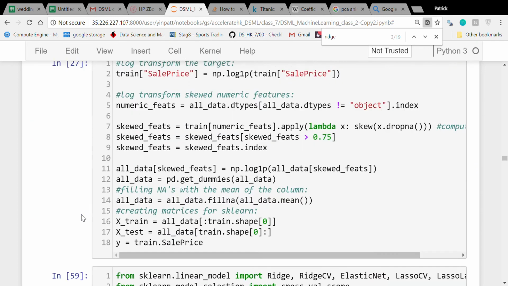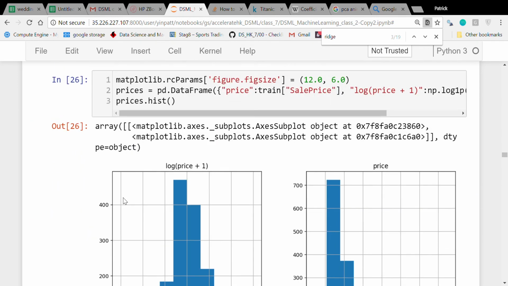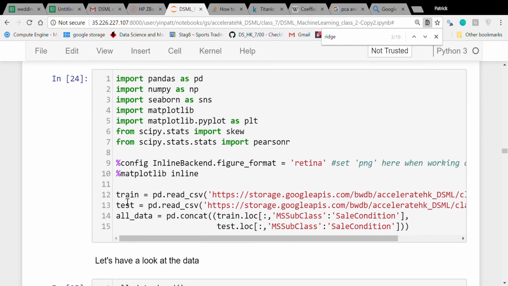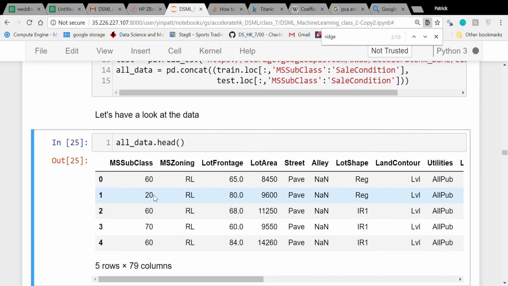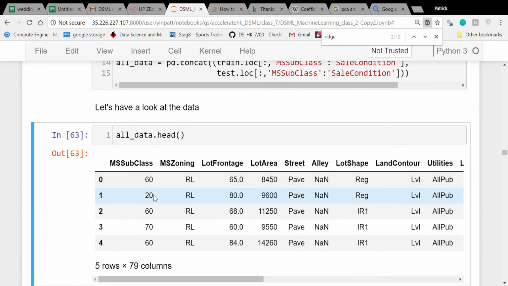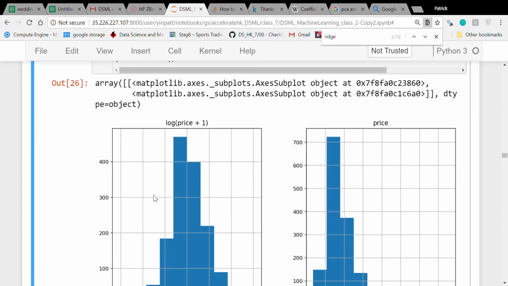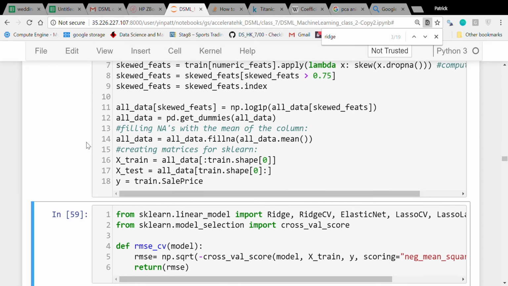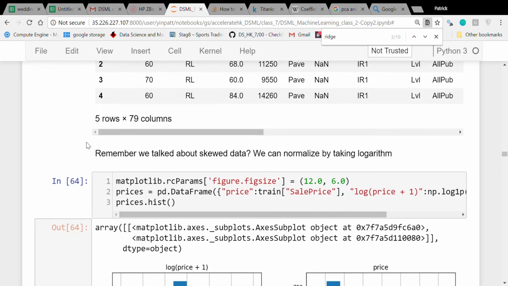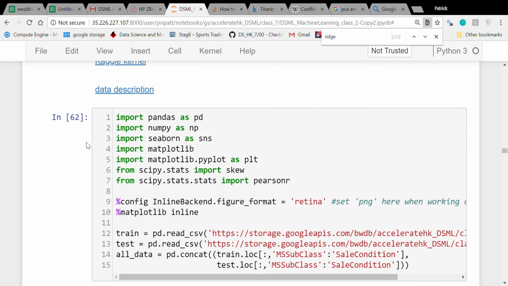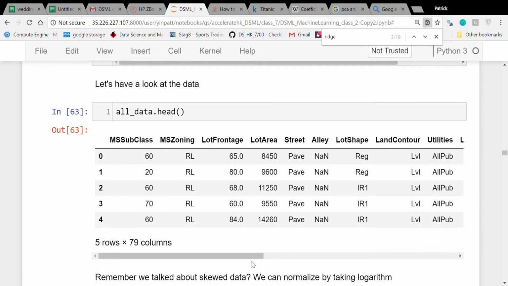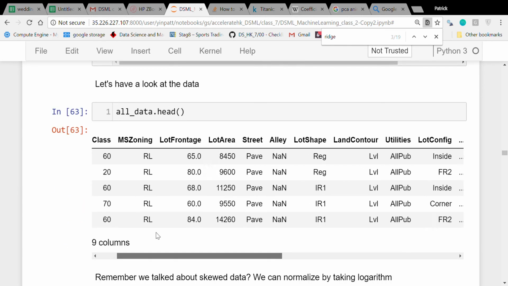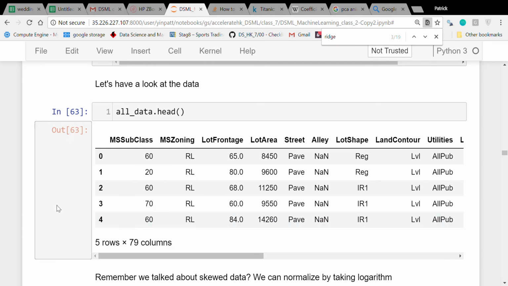Oops, sorry, do it from the beginning. Okay. Yep. Sorry, let me have a look at the sets.